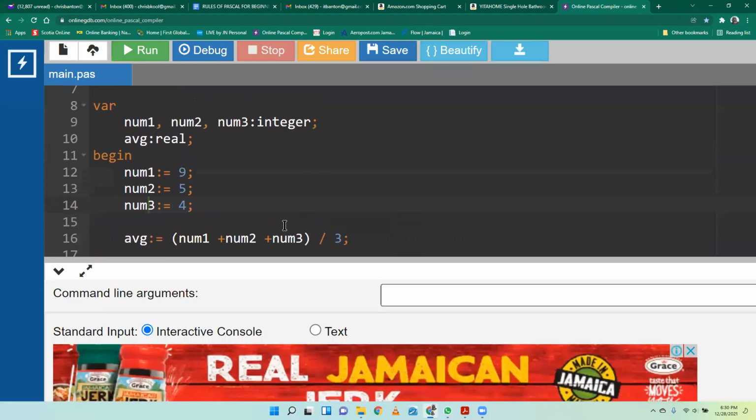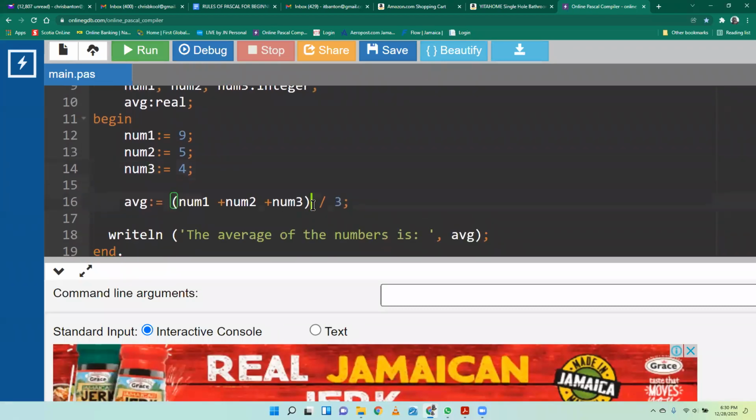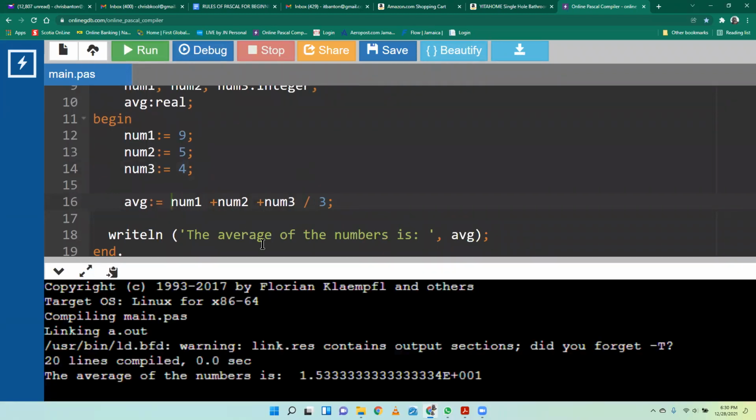When you're going to run your program now, let me show you one thing here. Let me remove the brackets here. Remember we said that we would get about 15 point something? Let's run this now and see what we get. This is basically 15 point something: 1.533333 in scientific notation. That's basically what it's saying.